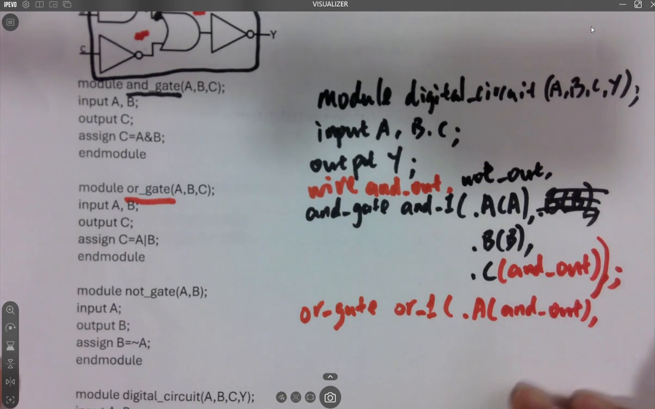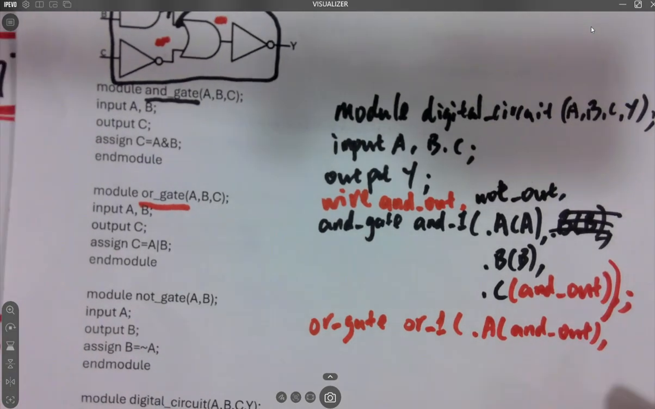AND gate, and then not gate, and then OR gate. Yeah, that's what I was thinking. Does it matter if they're swapped? It doesn't actually, because everything is like a picture. It's like a snapshot. It's different from the C language, which runs from top to bottom, right? So everything's like a snapshot.